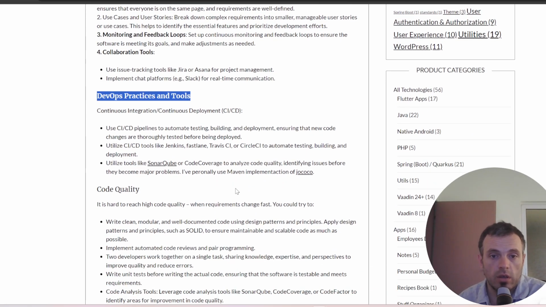I've personally implemented Jacoco, a code analysis and code coverage tool.